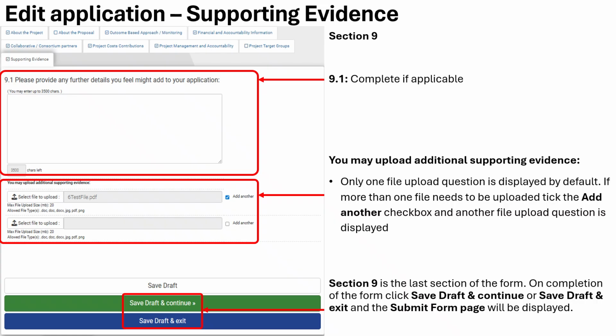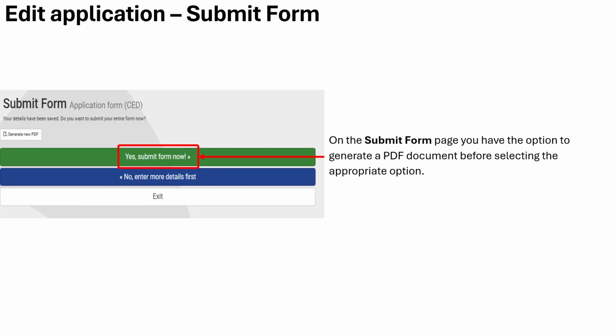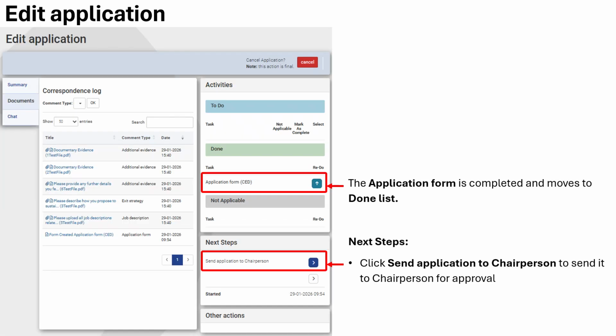On completion of the form, click Save Draft and Continue, or Save Draft and Exit, and the Submit Form page will be displayed. On the Submit Form page, you have the option to generate a PDF document before selecting the appropriate option. Then you simply submit your form.